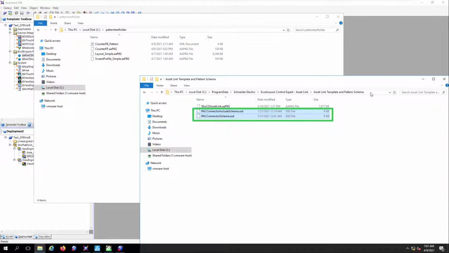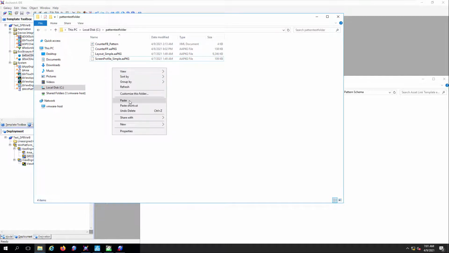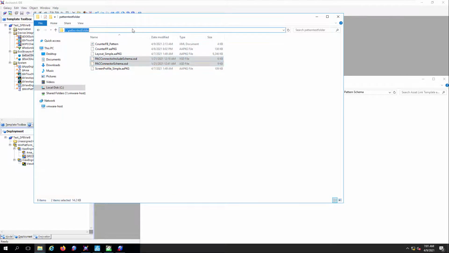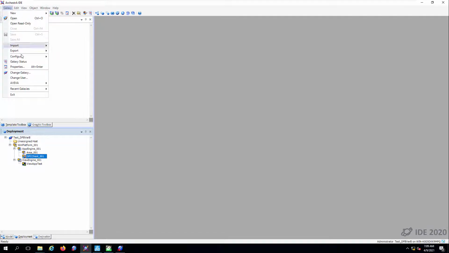They will be found in the same folder from which we imported the Asset Link template, and they will have the extension XSD. We just need to copy and paste these 2 files into our folder of choice for the patterns of the project. Now we are ready to create a template for the function block.